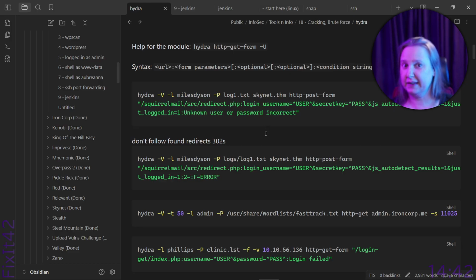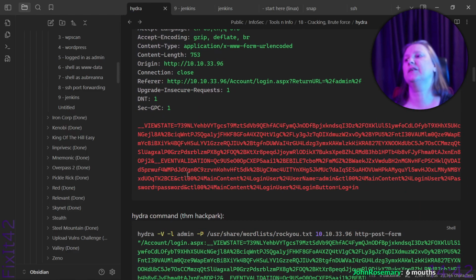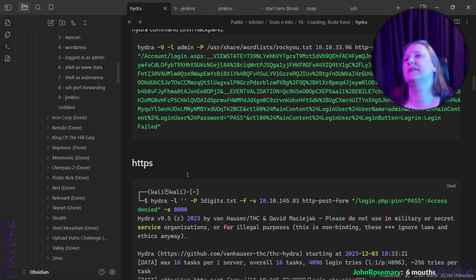I'm thinking it might not be correct. The problem with Hydra is that if this won't be there, you know, it doesn't work. Don't follow found redirects. The default should be to follow redirects. We wanted to follow redirects. But I always think this is a bit of a mess. So if this is don't follow. Oh no, I'll have to look a little farther down here.